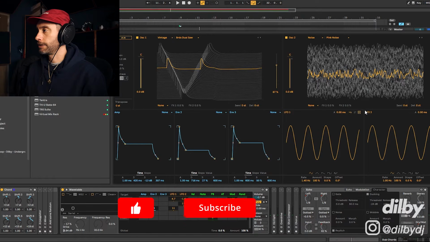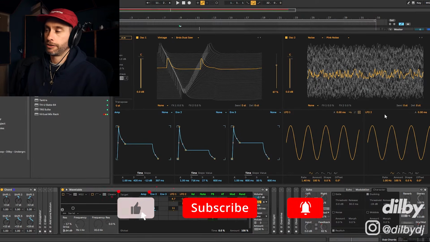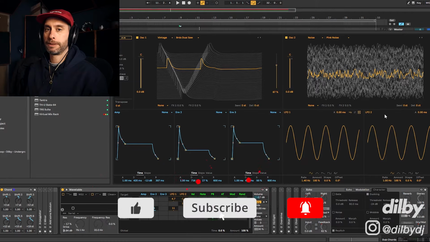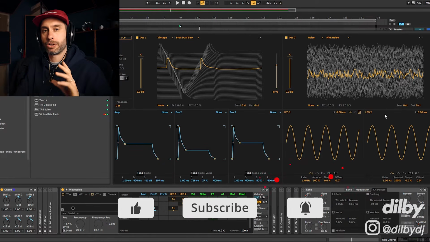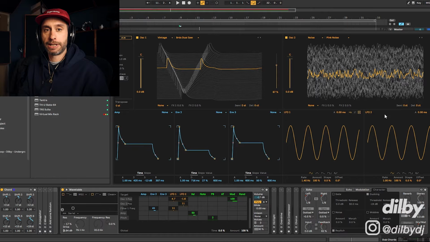Now these LFOs have retrigger turned off. That means that they're going to be constantly moving, which is going to allow these sounds to constantly evolve. This stops them from sounding stagnant. Each time the chord plays, they're going to sound different, and this allows them to maintain interest over a longer period of time. Once I turn on all the effects, you're going to see that this sound is amplified, and each chord is going to sound vastly different from the last.